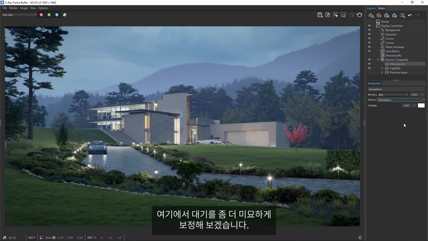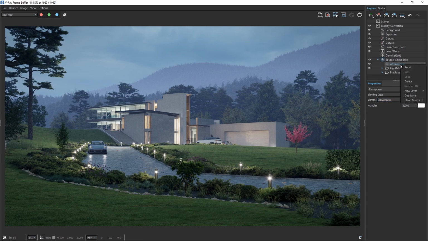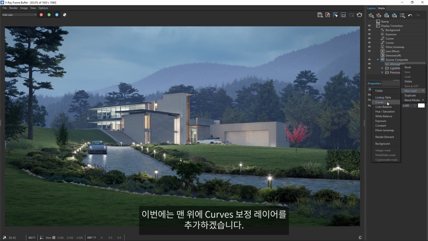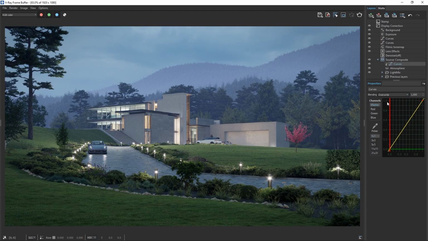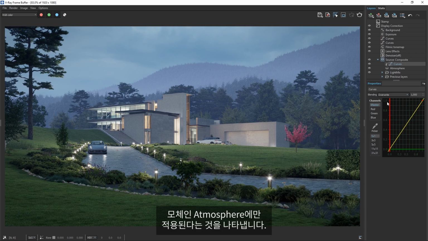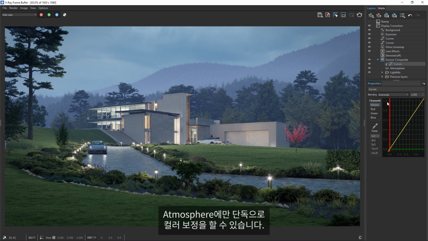add. In this case, I'd like to make some more nuanced corrections to the atmosphere. We can do that by creating a color correction layer that is parented to the atmosphere, so that we affect only that specific render element. To do so, I'll right-click on the Render Element layer, and once again, head to the New Layer menu. This time, I'm going to add a Curves correction layer on top of it. Now, you'll see that a Curves layer has appeared above the atmosphere element in the layer editor, with a downward pointing arrow next to it. This indicates that the curves are applied only to its parent, the atmosphere, rather than to the entire image, allowing us to make isolated color corrections to the atmosphere without affecting any other layers.